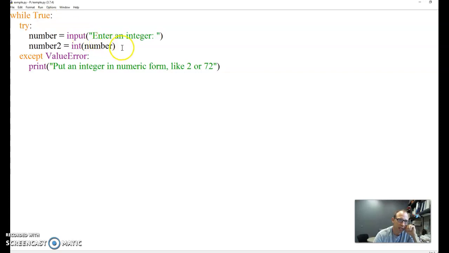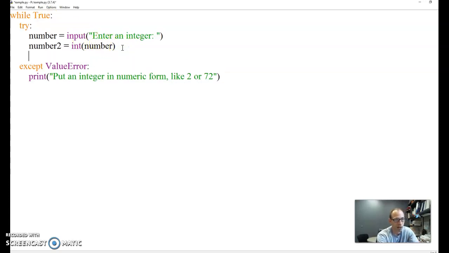Now there's a couple different ways I could do that. One way would be to break it right here, and that way, if I make it through my plan A entirely, that tells me that number 2 is in integer form. The only way I will ever make it to this ending of the plan A is if I've successfully completed this step. If this sends me to the except, it'll print this, go back up here, and I'll be caught in this loop until I successfully enter an integer.